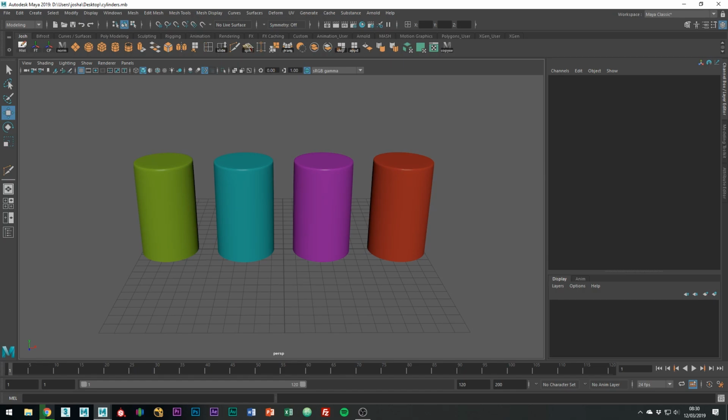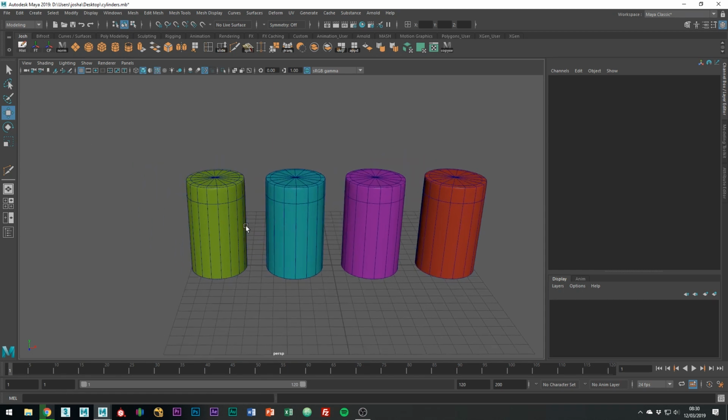Welcome to this tutorial. I'm going to show you four ways to cleanly fix your triangles and poles on your meshes, making everything nice and quadded. Without further ado, let's get started.